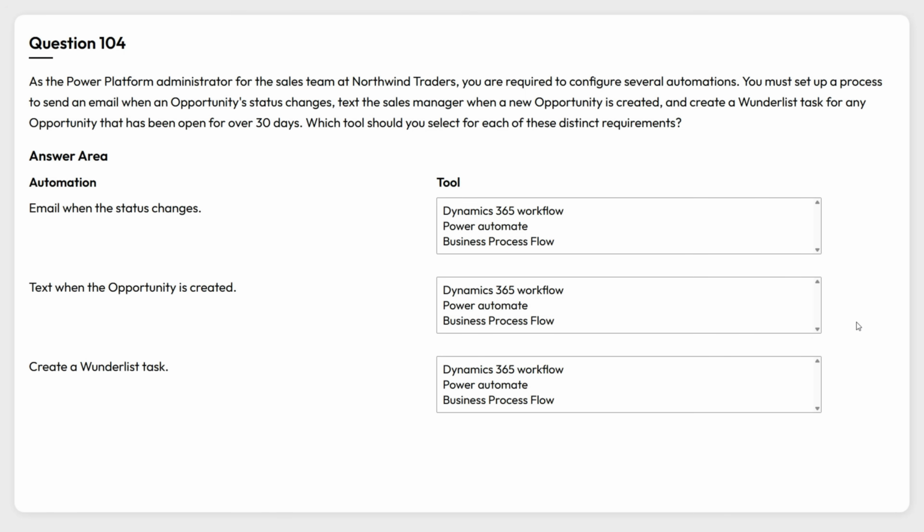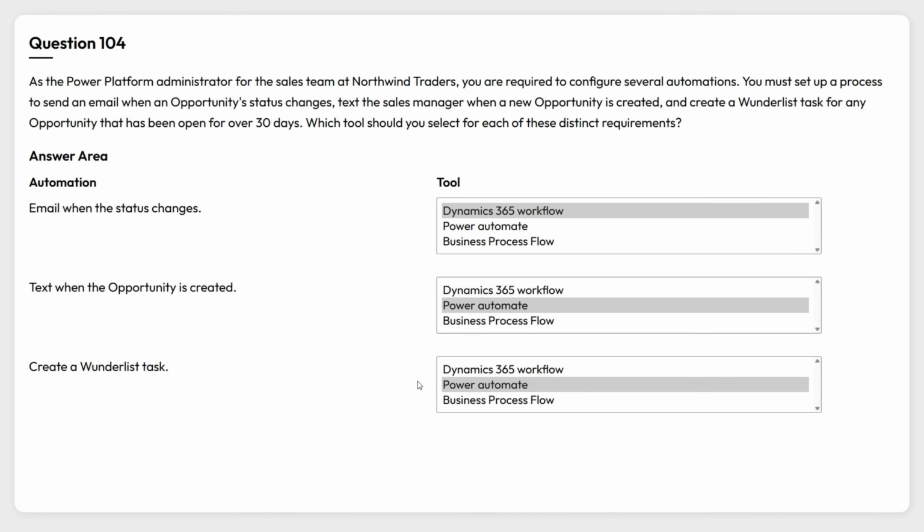The first question is email when the status changes. The correct answer is Dynamics 365 workflow. The second question is text when the opportunity is created. The correct answer is Power Automate. The third question is create a Wunderlist task. The correct answer is Power Automate.